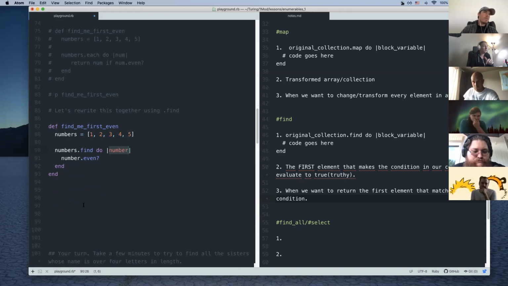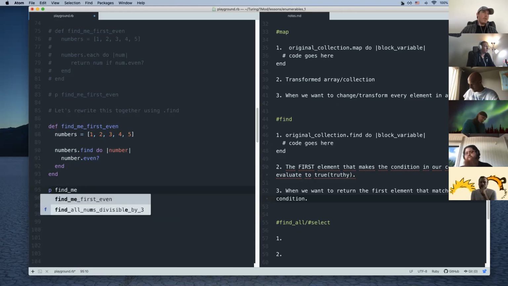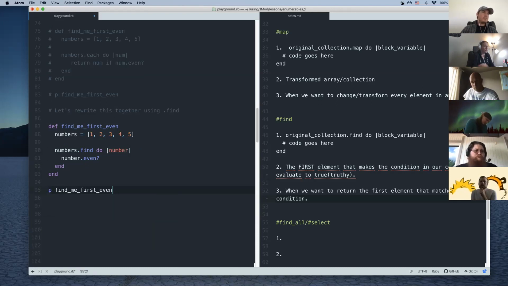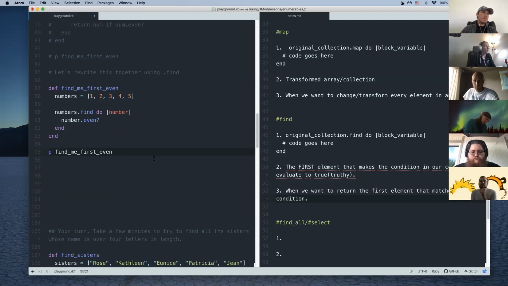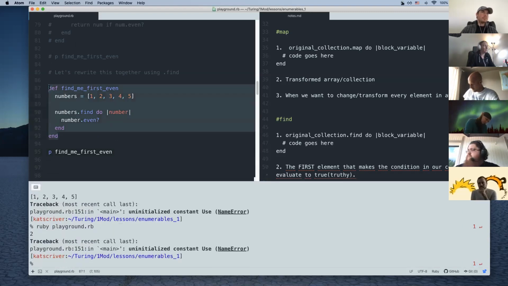Okay, this is a little bit different. So let's run this. Find me first even. Okay, so what's going to be the return value when I call this method?